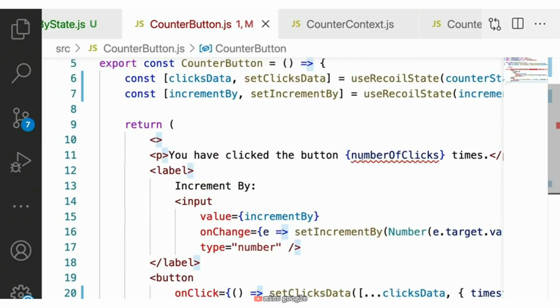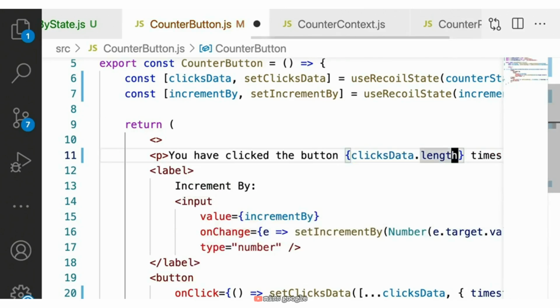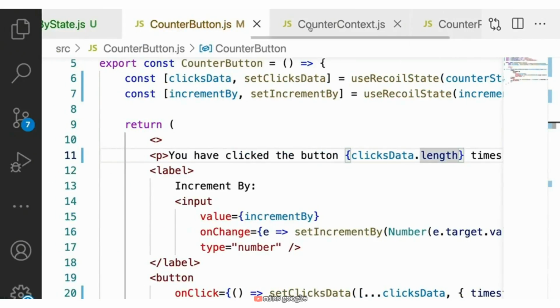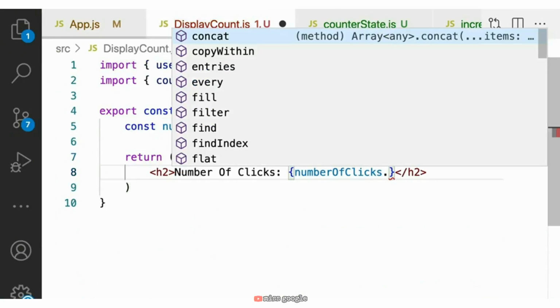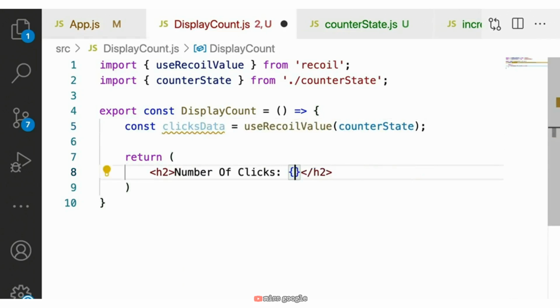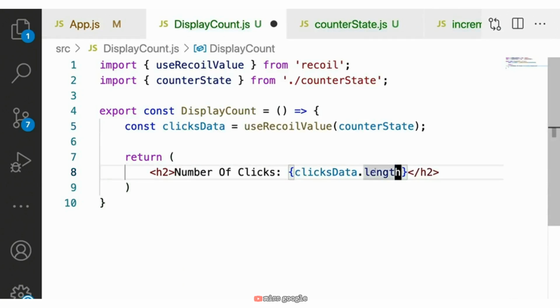The next question now is, how do we actually calculate the number of clicks inside our counter button component? Well, one way we can do this is by simply saying clicksData.length. And let's see if that works now. We're going to refresh this. Oops, it looks like we need to change this display count component before it'll work. I'm going to change this to clicksData, and change this to clicksData.length. The repetitiveness here of having to say clicksData.length gives you a clue into what selectors actually do.